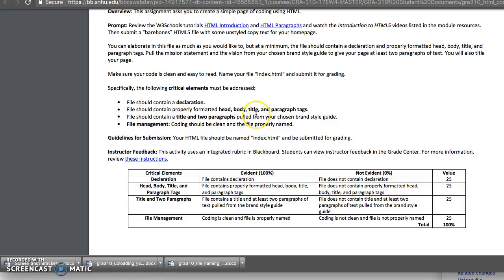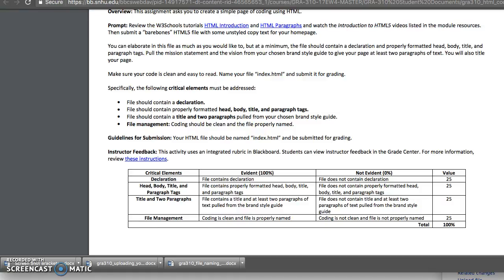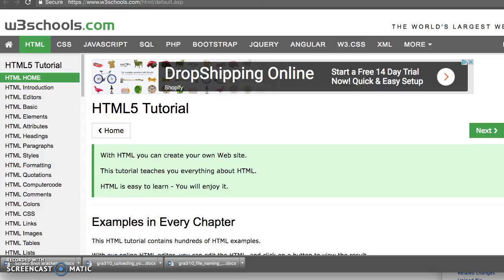So the next thing I'm going to do is open up another resource available to you. That is the HTML tutorial, the w3schools.com website. You have access to it as a resource in this class. You should be able to click on it in the syllabus for GRA 310 and go directly to the resource. You might have to register with Skillport, I think it's called, first.